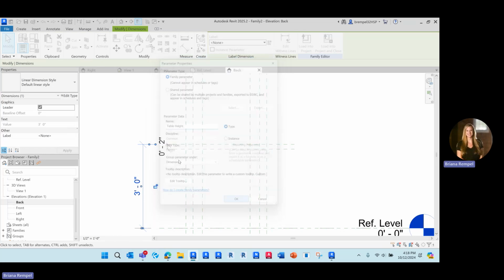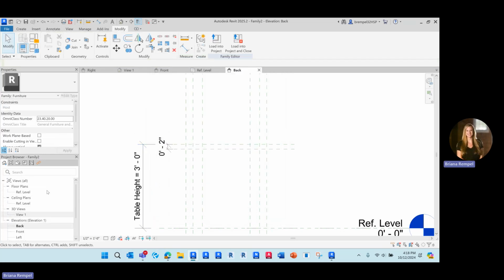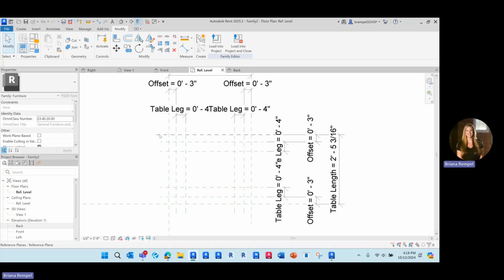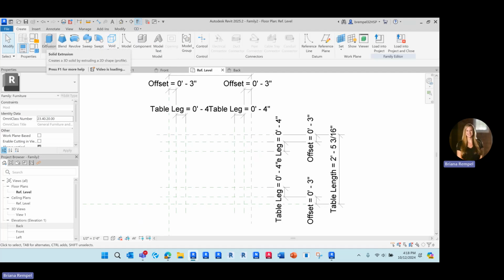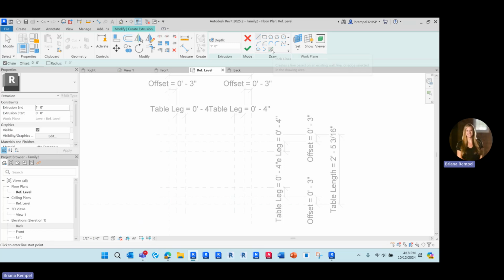All right, so I've got a lot of parameters and the reference planes in. So now let's go ahead and start modeling. So first thing, I'm going to go to Create. We're going to do this all with extrusions. So I'm going to do extrusion, and I like to use my pick lines. Again, it's the cleanest, especially with these reference planes, right? Because they're going to start to get a little bit messy. All right, so each time I pick the line and I lock it.